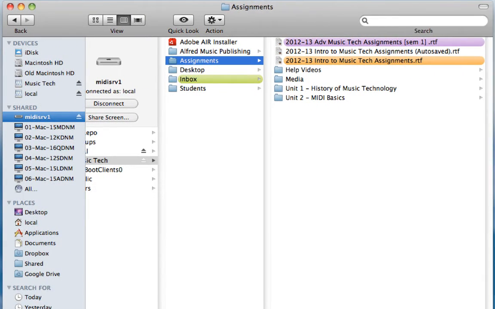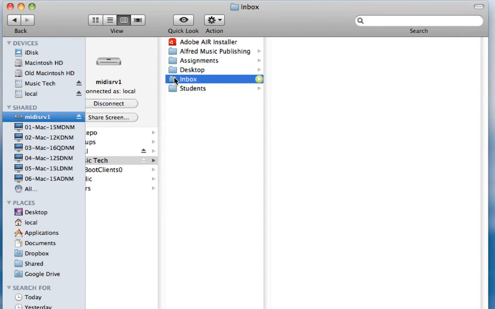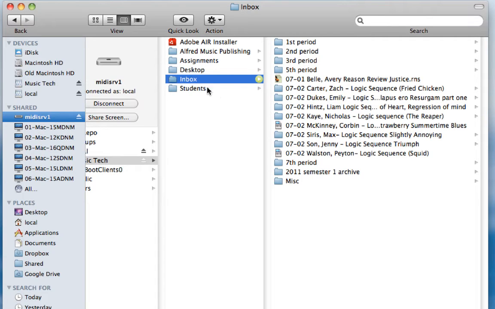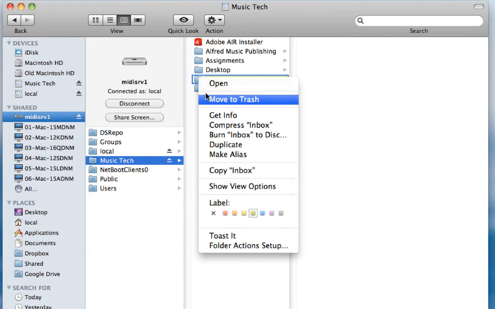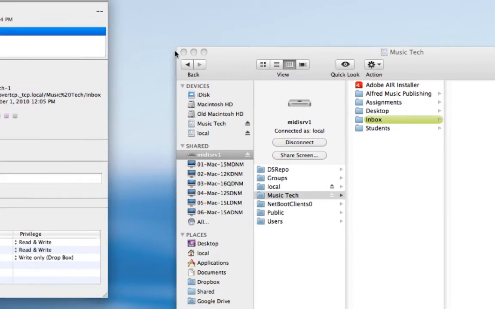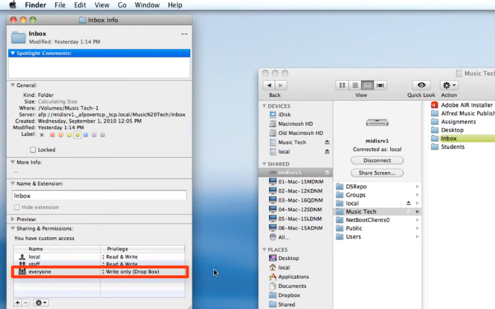So, just how do we utilize the inbox to drop these assignments? It's set up as a Dropbox so that the students can never actually open it. Let me show you. Right-click on the inbox and then go to Get Info. Notice that teachers are the only ones with read-write permissions on this folder. Students or everyone else are given write-only permission, making this folder a Dropbox.